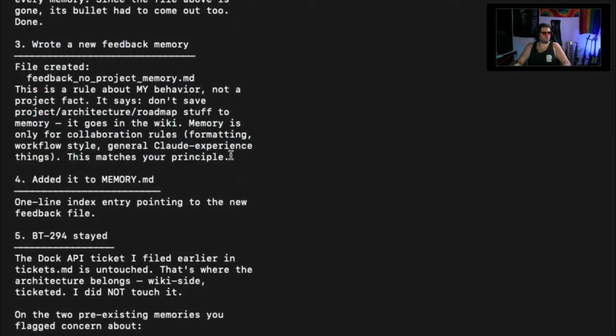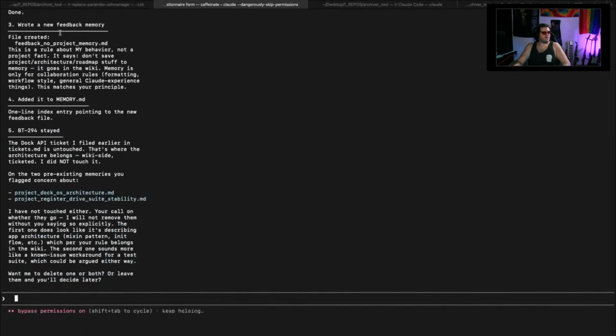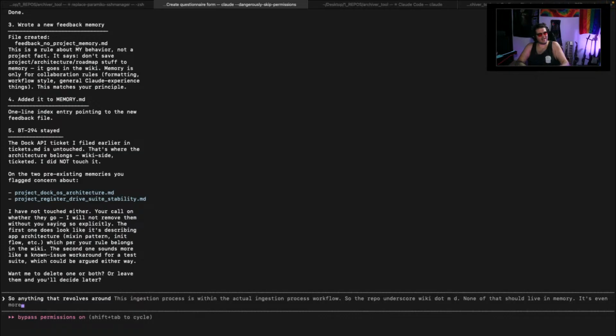Nope. So anything that revolves around this project, this ingestion process, is within the actual ingestion process workflow. So the repo_wiki.md, none of that should live in memory. It's even more generalized for memory.